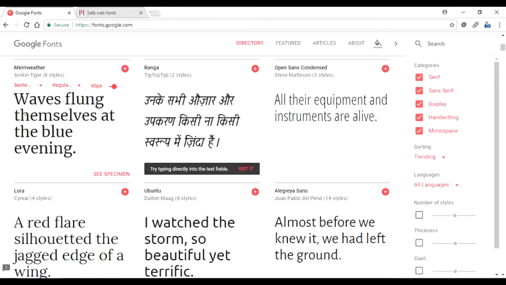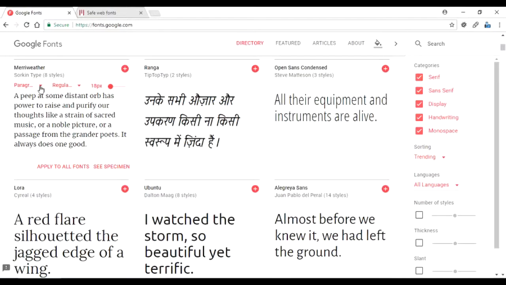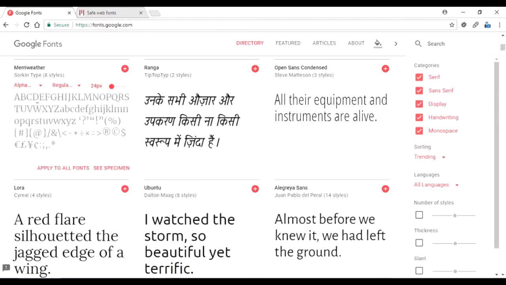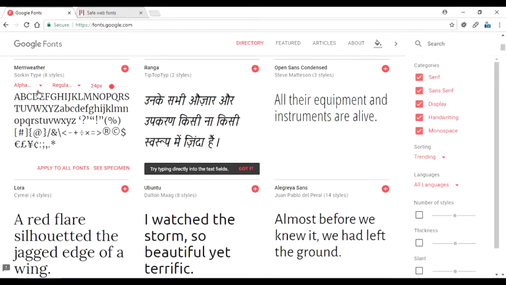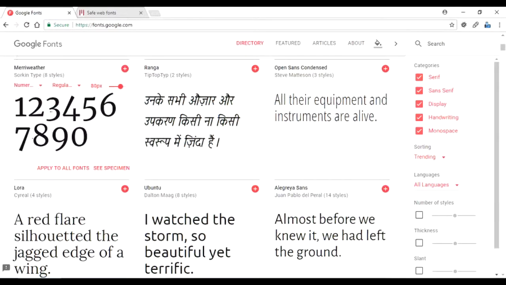Okay, if I hover on it, there are a lot of things that I can see. If I click on the sentence or paragraph alphabets, it will show me how my text would look when I actually use this font in the website. Here is a note that has come: try typing directly into the text field. So let's say I type in hello world. And this is how it will look in my website. All right. And then I can go for numerals, and this is how numerals will look.